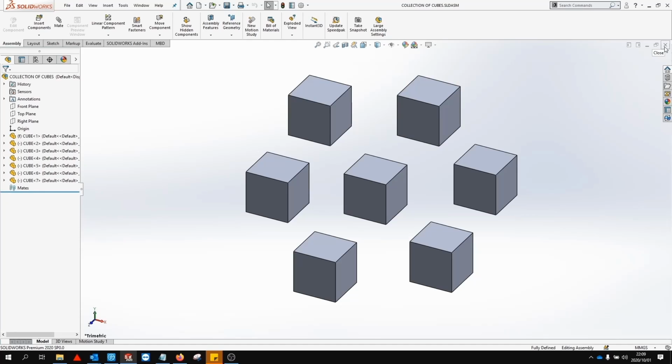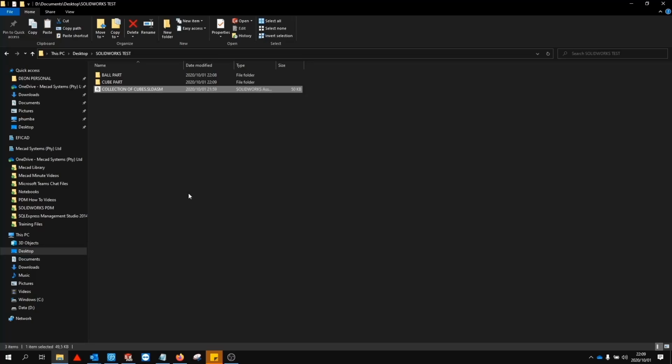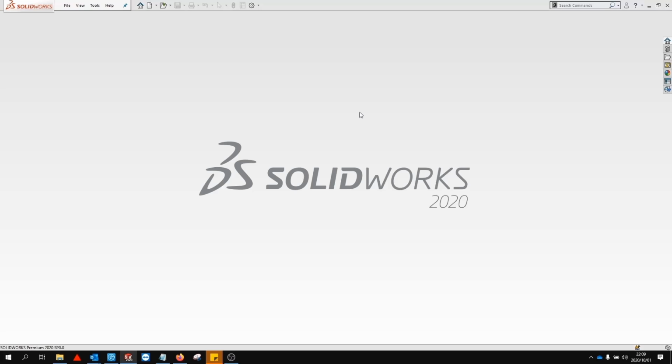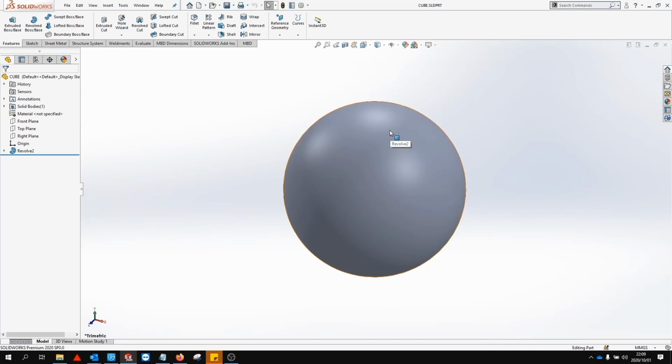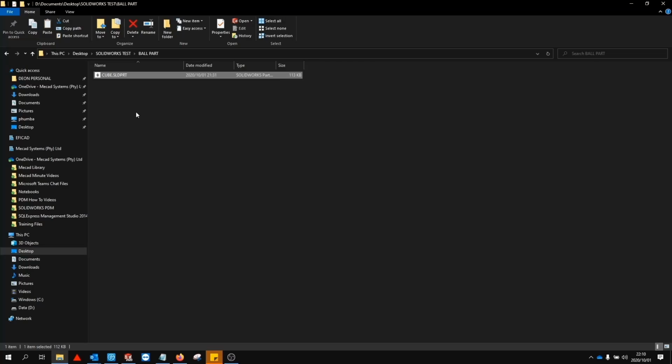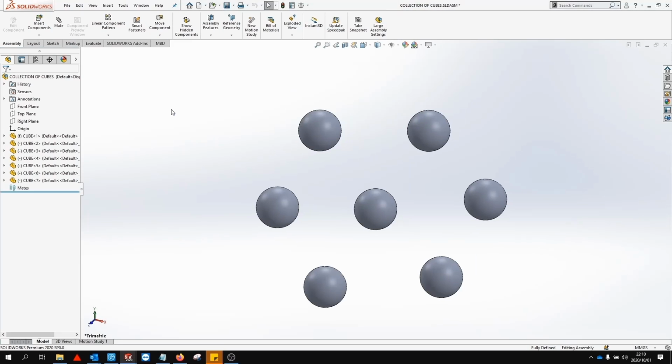We close this assembly. Next, we will open a completely different part with different geometry, but the file name is also cube. Notice that this is actually a ball. The file name cube is given to this file. We will not close this file and leave it open in SOLIDWORKS. Now we open the assembly again. Quite surprisingly, we now find our assembly to consist of 7 balls instead of 7 cubes.